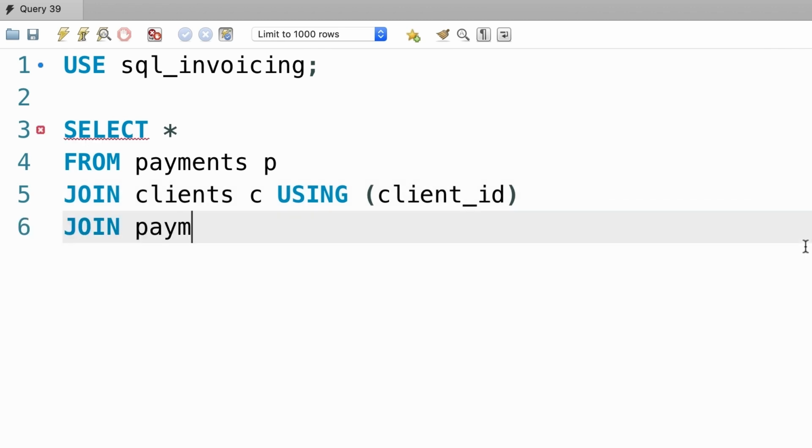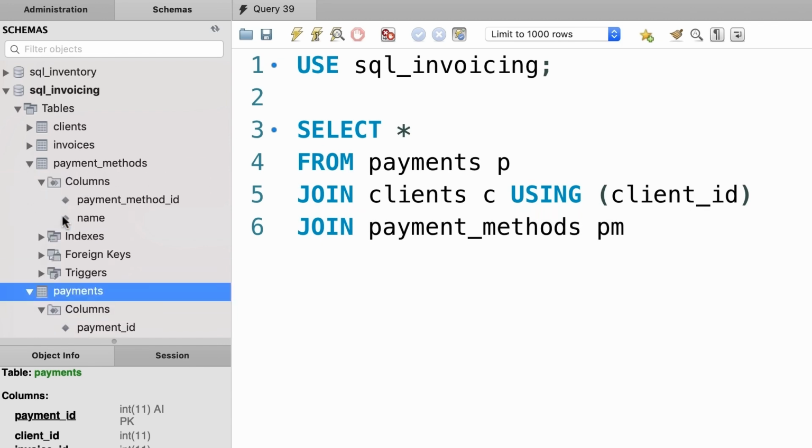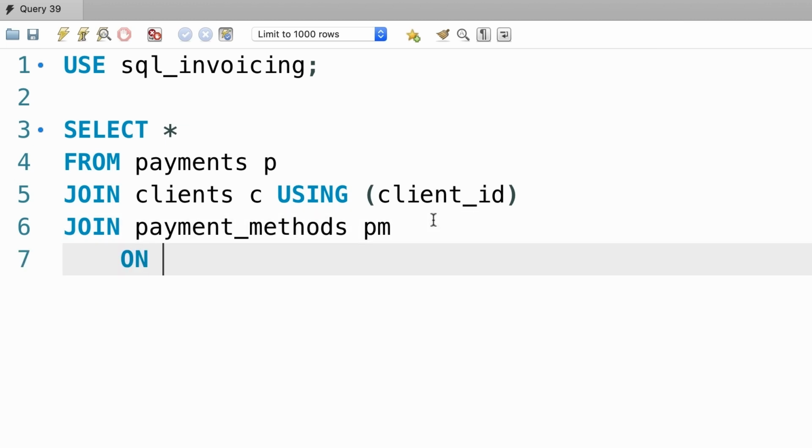Next, we need to join this with payment methods. However, the column name between these two tables is different. So in the payments table, we have a column called payment_method. But in the payment methods table, our column is called payment_method_id. So here we cannot use the USING keyword and we'll have to use the ON clause.